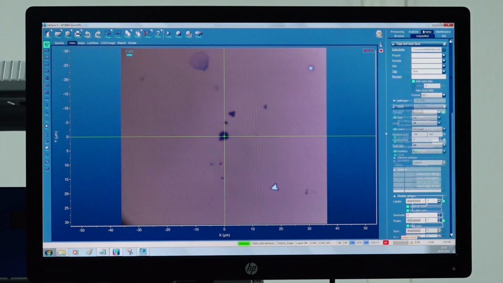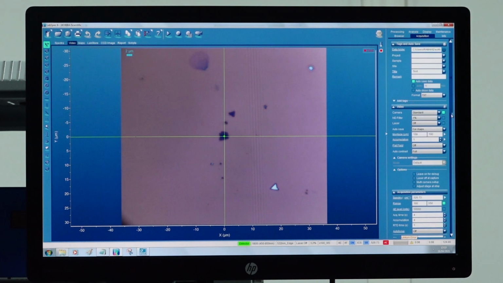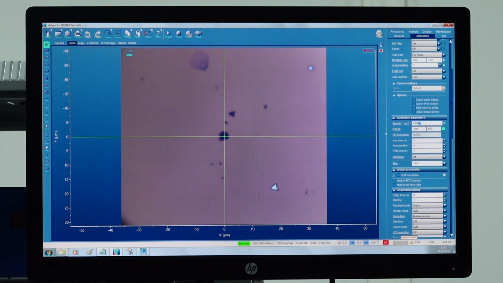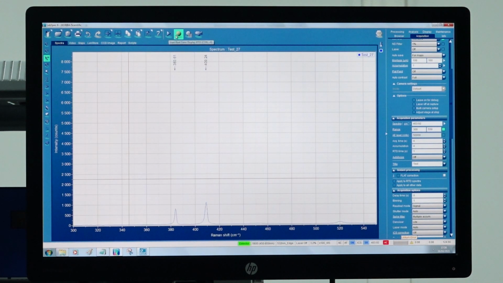In the acquisition tab again, I will check if everything is in place. So here I will define 403 and the range is 300 to 550. The grating is adjusting according to the value that I am entering here. So next, I will again go to Spectra. From the acquisition modes, I will click on Start Spectrum Acquisition.